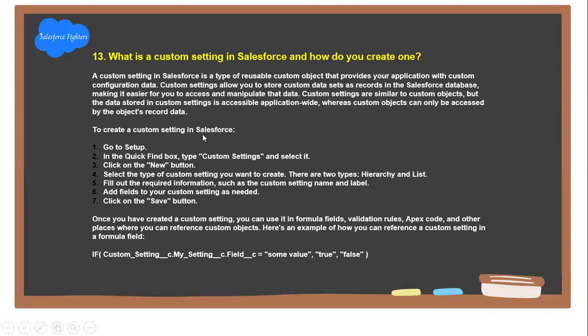To create a custom setting in Salesforce, go to Setup, in the Quick Find box type custom settings, and select it. Click on the New button and select the type of custom setting you want to create. There are two types: hierarchy and list. Fill out the required information such as the custom setting name and label, and add fields to your custom setting as needed. Click on the Save button.